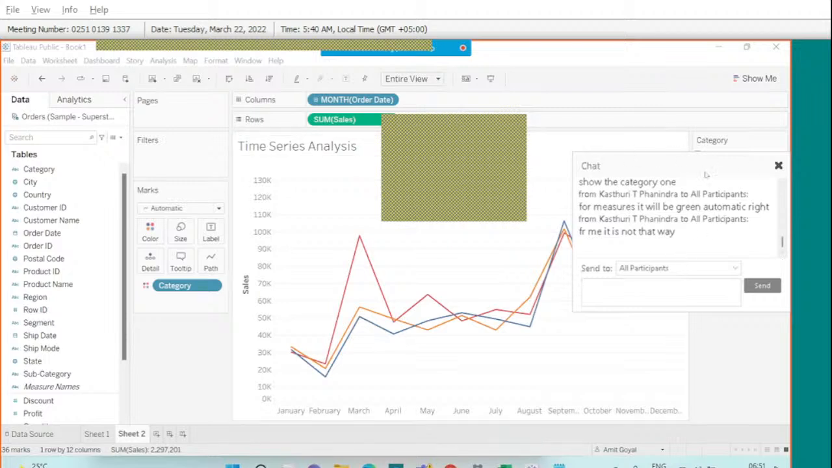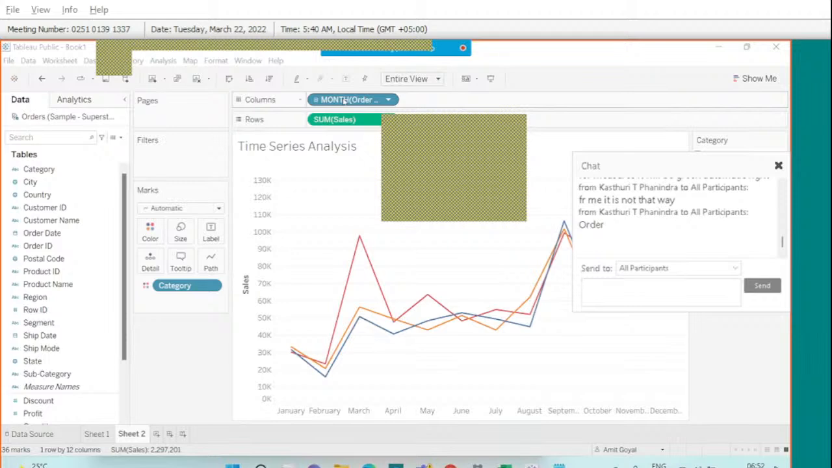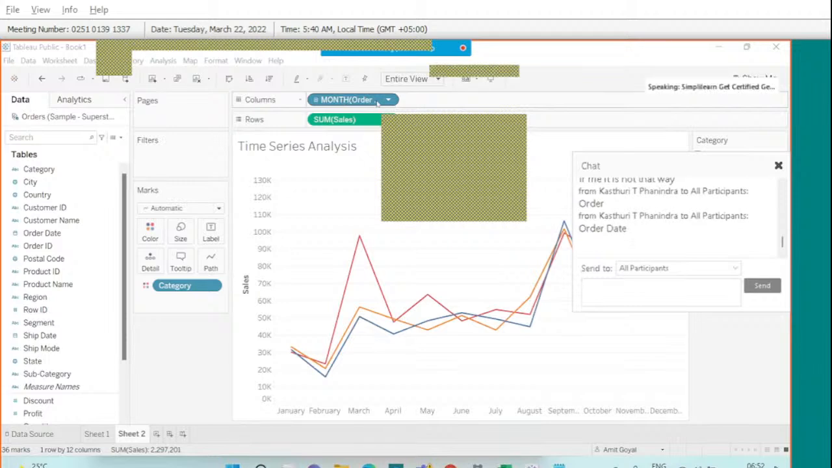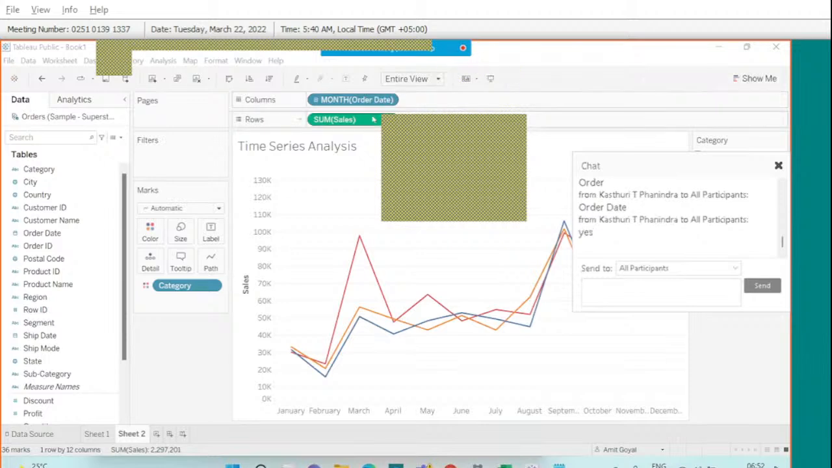So Kasturi, please watch my screen for a second and just answer me. What do you have in the columns? Order date, right? The field that you would have dragged, order date. What do you have in the rows? Sales, right? Sum of sales.